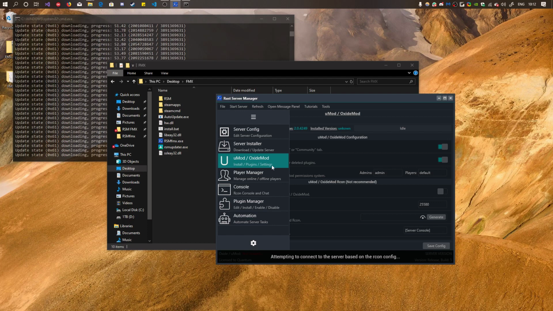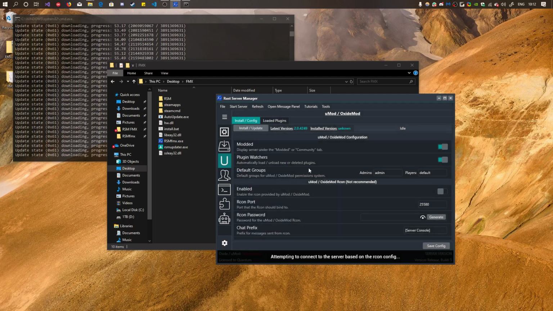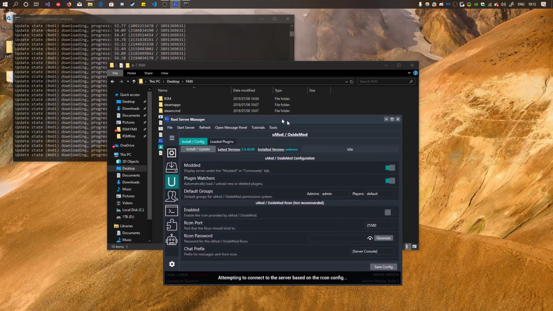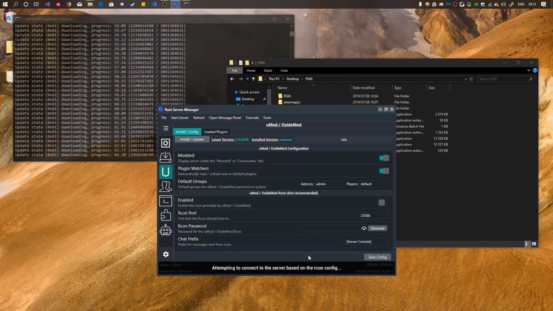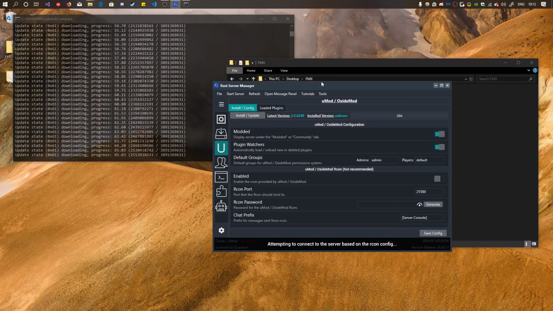So this is the umod oxide mod. They kept saying they're going to move to umod, however it's been a while. I don't know what they're doing now. Anyway, RSM has full umod support basically, so you can change all of your umod configuration and plugins and stuff within RSM itself, even install it. However, the server is still installing, so I'm not gonna click install update now, otherwise I'm scared it's gonna clash. So let's go through each of the umod configuration options.